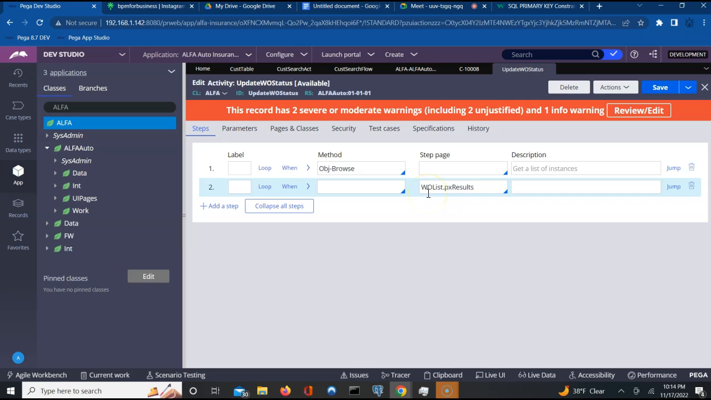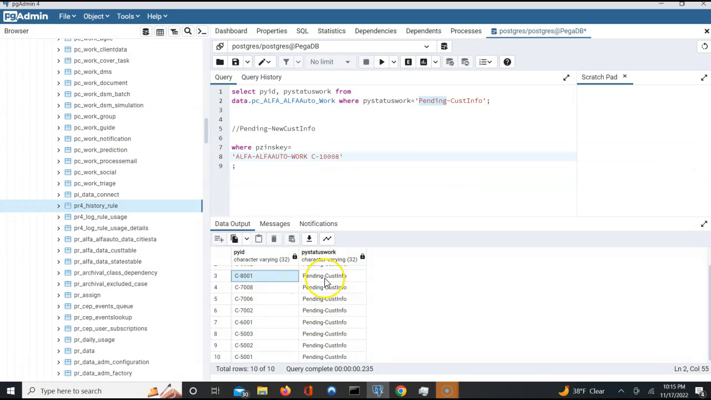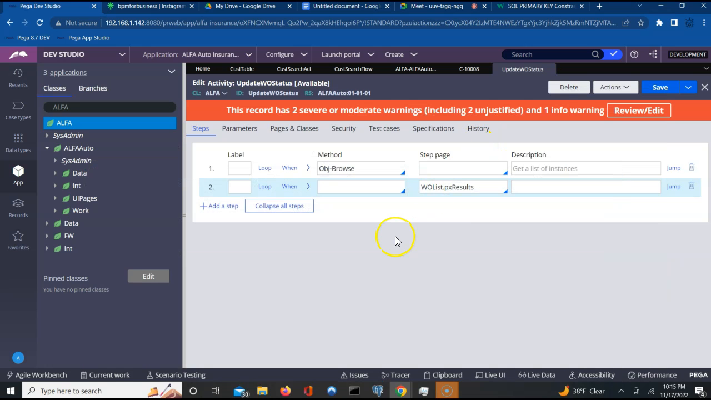What I'm saying here is I want to loop through this list. This list has so many work objects. What we are achieving here is we want to go into every work object and change this to pending new customer info. Wherever it is pending customer info, I want to change it to pending new customer info. That's what we are trying to achieve here. To do that, I am trying to loop through this list. When I get that list, I want to loop through it. I'll show you. Don't worry about that.